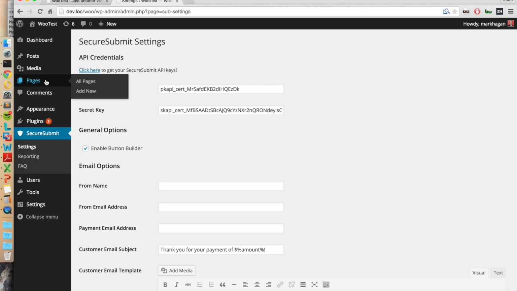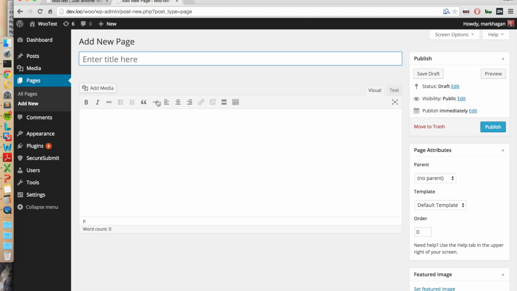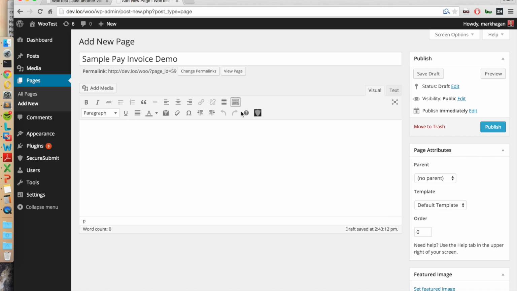So let's create a new page. I'm going to add new. And we'll call this sample pay invoice demo. And this is your standard WordPress page creation. The only thing that you need to do is click this toggle toolbar button, which maybe you've already clicked, just to make sure that you can view the extra icons, including this new one, Secure Submit Button Builder.